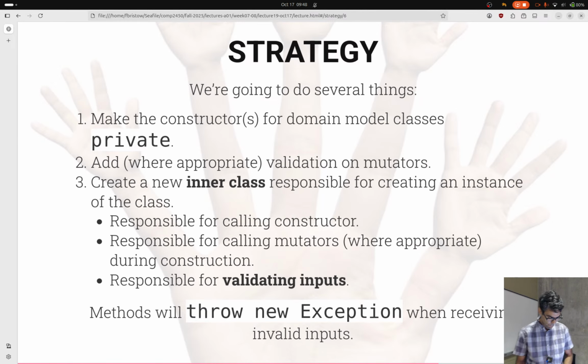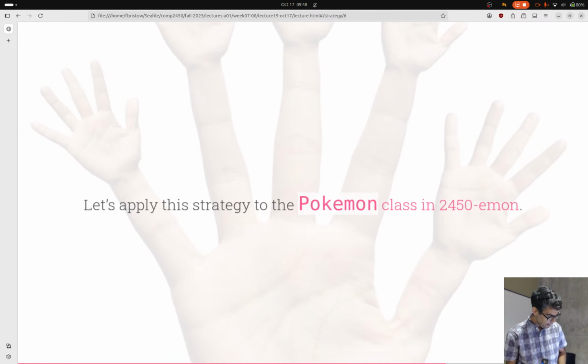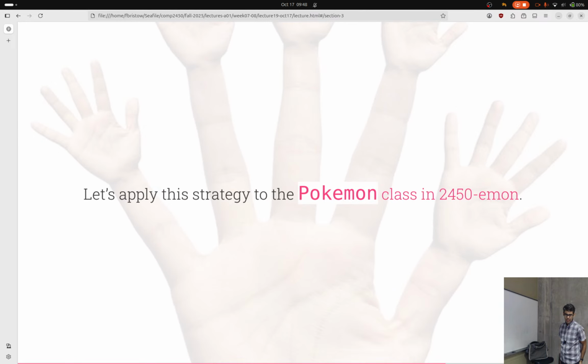Okay. So I want to apply this strategy to the Pokemon class in my Git repository for 2450.